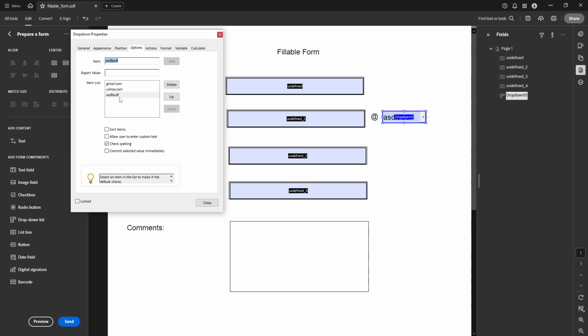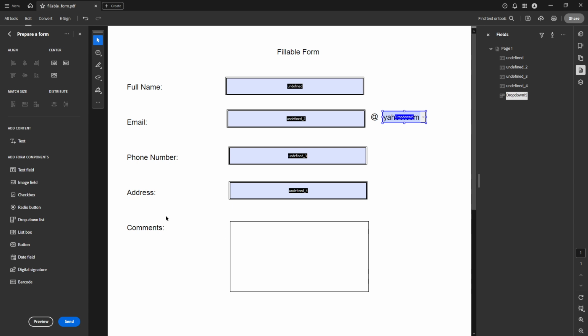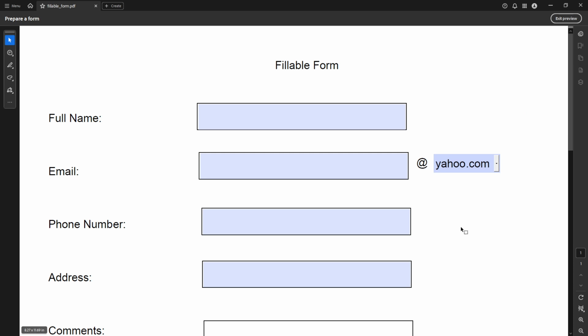You also have additional options including sorting items alphabetically or allowing users to enter custom text directly into the drop-down menu by selecting the appropriate checkboxes. Once you're finished adding and organizing your options, simply close the Properties panel. To see how your drop-down list looks in action, click Preview, located at the bottom left of the screen. This allows you to test how the menu functions and appears within the form.